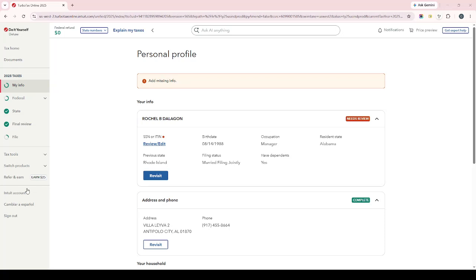In today's video, I'm going to teach you how to choose direct deposit for your refund and enter your bank details securely. To get started, go to the File section of your return. This is usually the area where you review final filing details, select delivery and payment preferences, and confirm how you want to receive your refund.